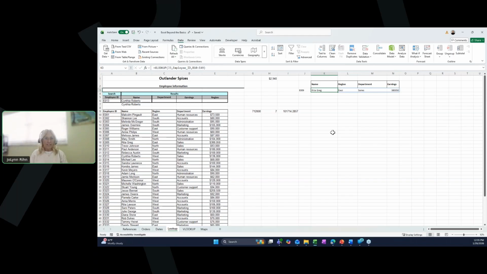So what it just did was it looked up that employee ID out of column A. Then it brought back all at one time the name, the region, the department, and the earnings, because I told it to bring back the results of this whole entire range instead of just the results of one column. So an XLOOKUP has extra benefits that it can do beyond that, which is fantastic. But let's move on to a new topic.